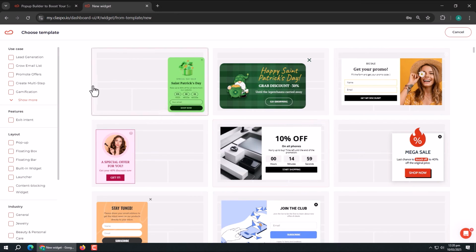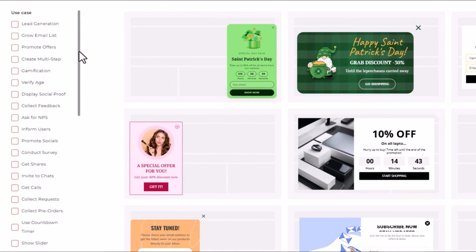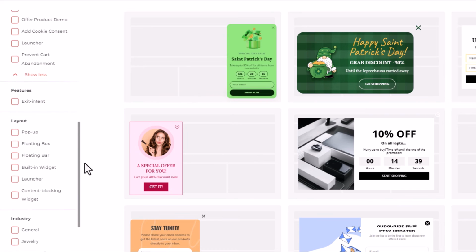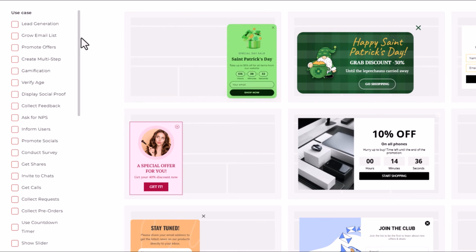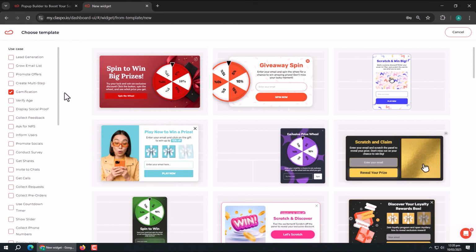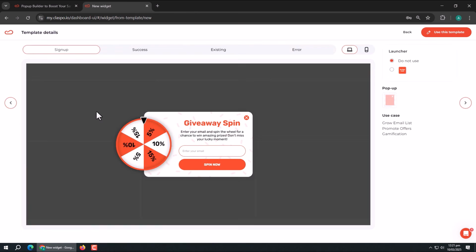Here we can see the list of templates. And to be honest, all of these are really good. On top, we have the Use Cases filter, then Layout, Industry, and Seasonal options. You can filter through these to find your required template. As I want to create a spin-to-win pop-up, I'll choose the Gamification filter from the Use Cases block. Now, we can see many gamification templates like spin-to-win, scratch-to-win, etc. You can choose any of these which you like. I'll pick this spin-to-win template as it looks good.